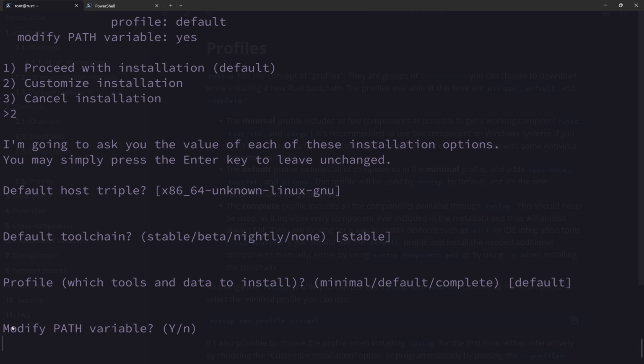Now we have an option to modify the path environment variable. And what this will do is allow the operating system, in this case Linux, to locate the tools like rustc and cargo and the rustfmt utility and things like that.